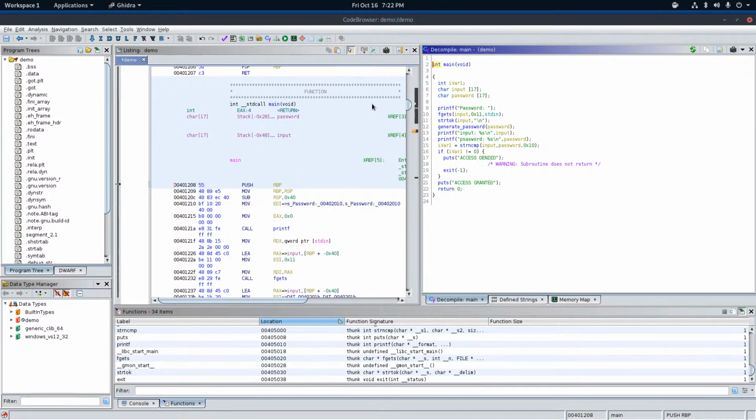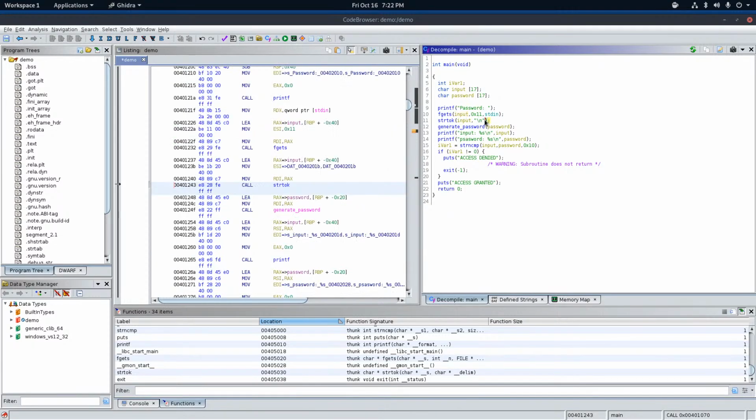We can see inside of main, we have a couple of things here. We have a character buffer with an input, and we have a password buffer. So we can look at this, and we can see it prompts for a password. It gets 0x11 bytes, puts that into an input buffer. This is a funny way of stripping a newline, and then it calls this generate password function before comparing them.